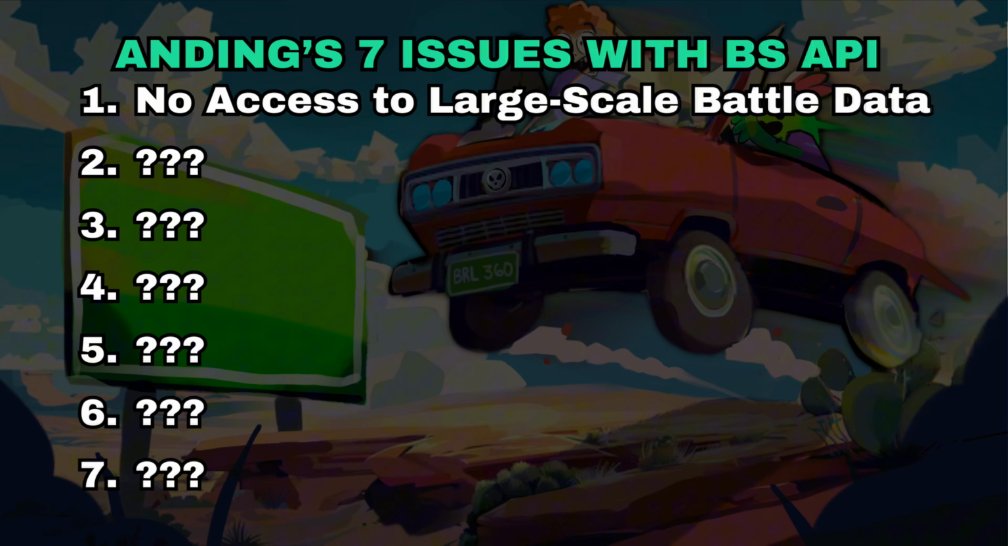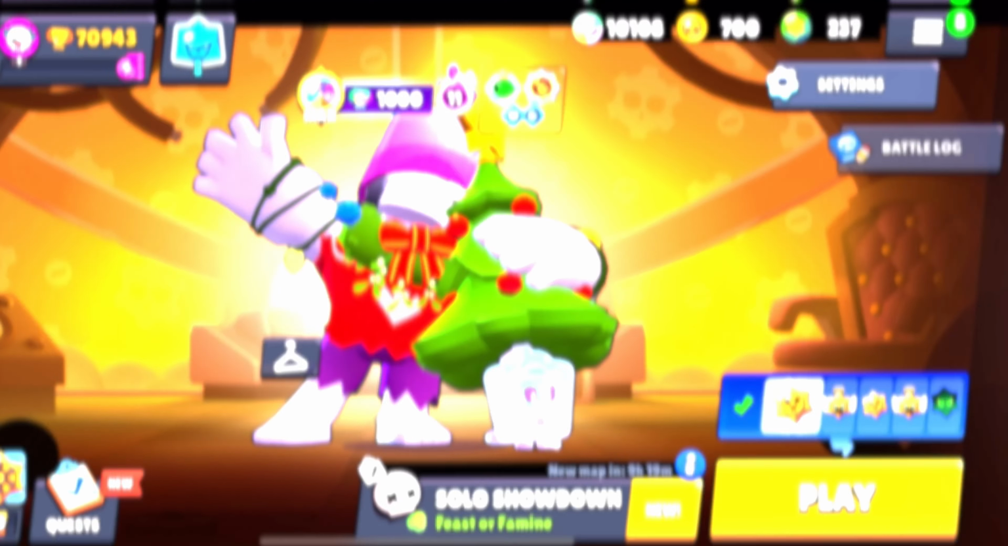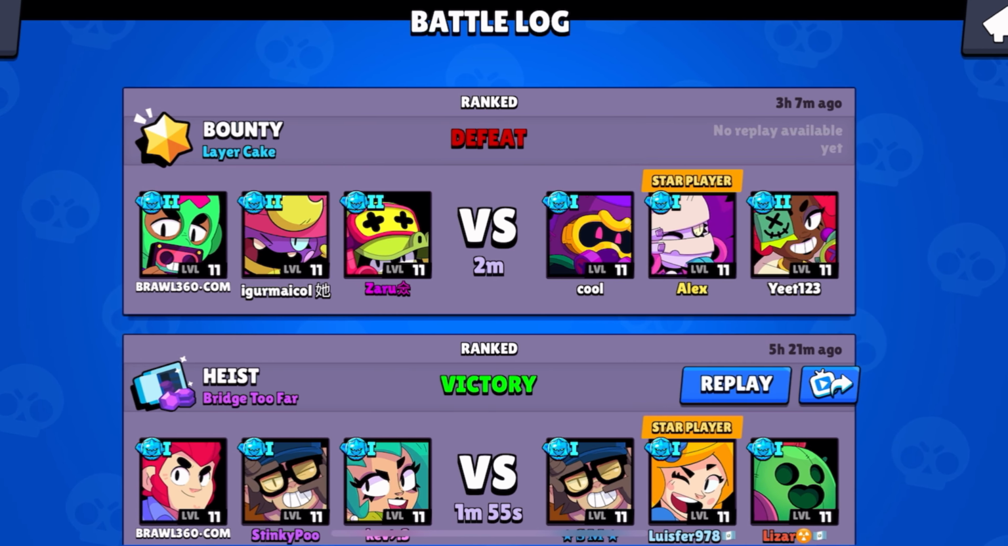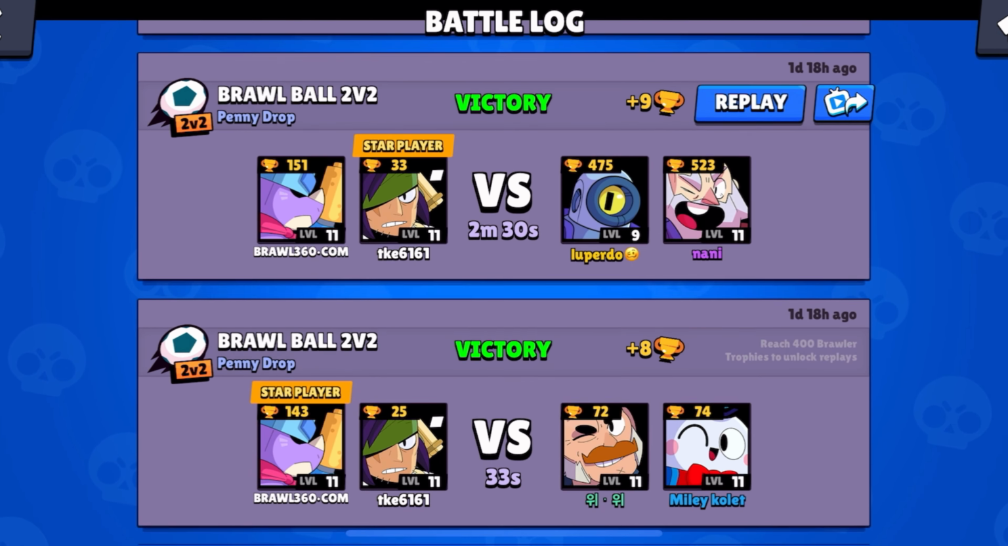Problem number 2, ranked rank is not a real field. There's no such thing as a player's ranked rank, according to the API. To get somebody's rank, you literally have to scan their battle log, search for a ranked match, and then reverse convert the trophies into their ranked tier.